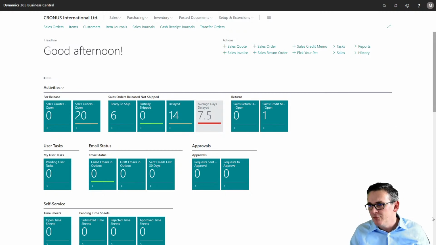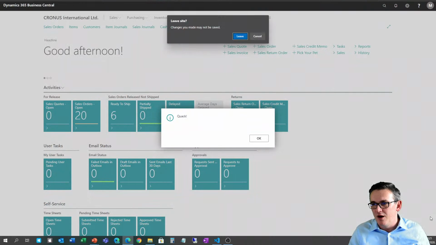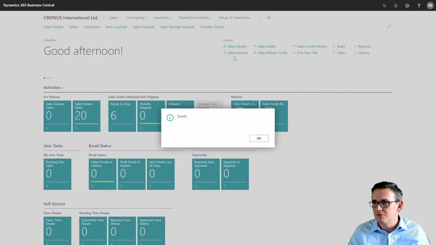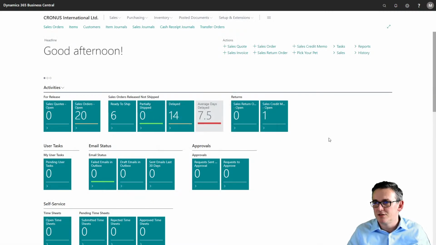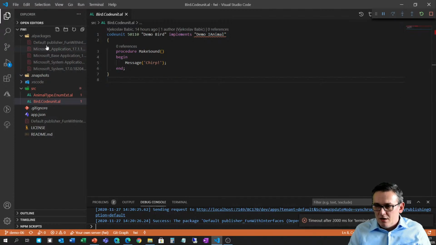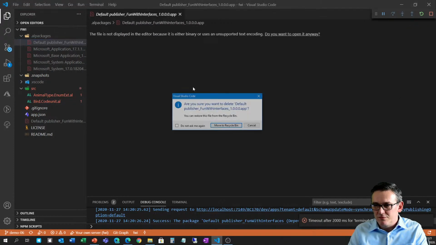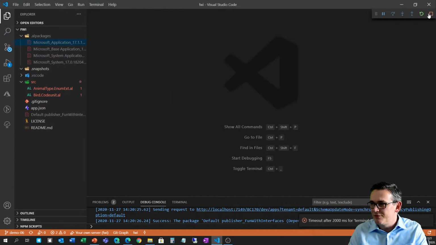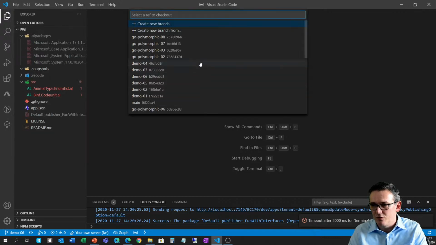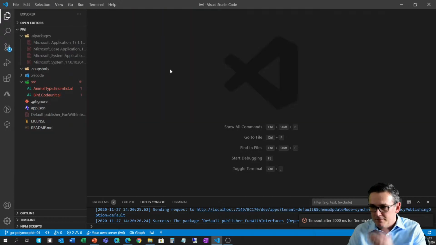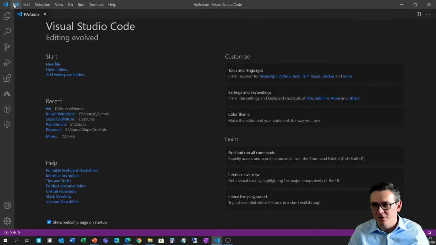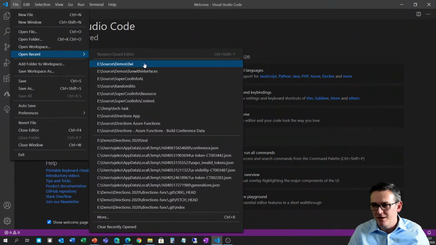So for that, I have prepared a couple of code units. So let me close this and this. Okay. First, I will delete this app. I don't want it to interfere with anything I do from now on. I'm going to open polymorphic 01, and then I'm going to close the folder and reopen it again just to clear all of AL caches.